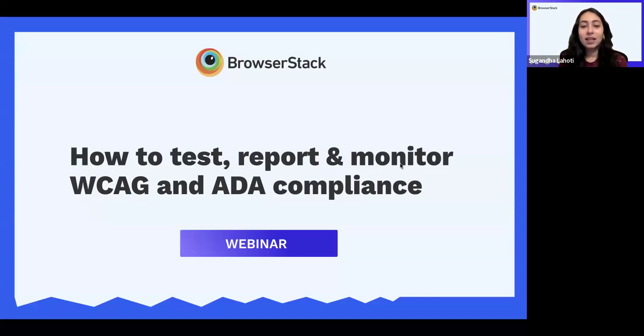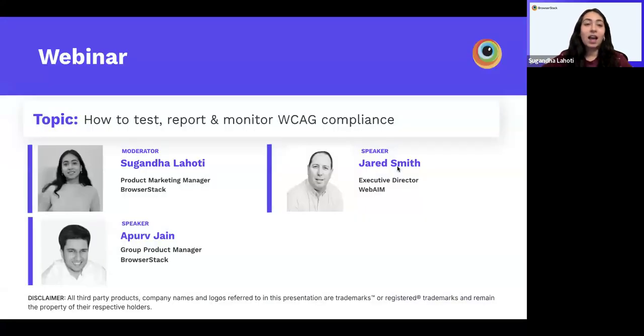Ensuring accessibility and inclusivity is not just a regulatory requirement, but a moral imperative. Today, we will delve into the intricacies of the WCAG, ADA, and Section 508 and explore practical steps to achieving compliance. I'm Sugandha, Product Marketing Manager at BrowserStack, and your host and moderator for today's session.